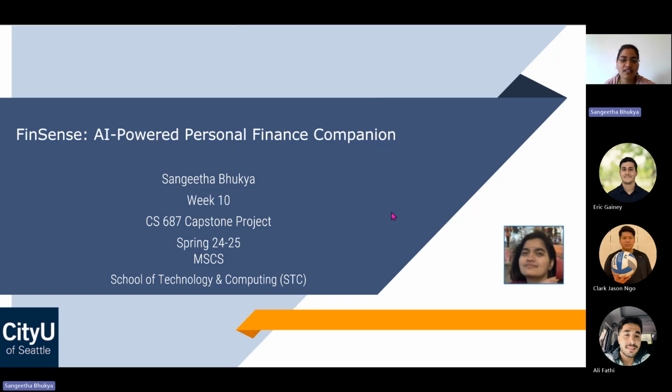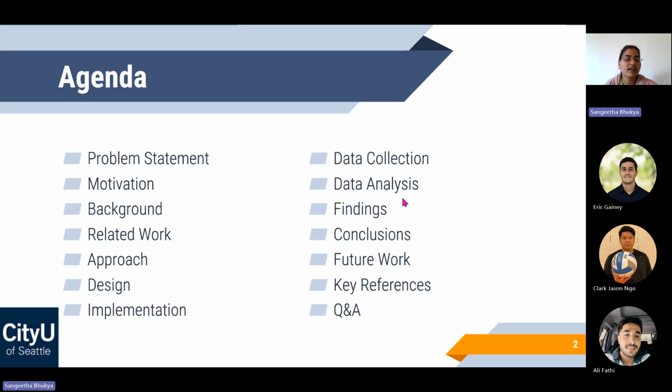The project is about FinSense, an AI-powered personal finance companion. It is helpful for every individual to gain better control over their finances, through real-time insights and intelligent recommendations. Coming to the agenda, we have problem statement, motivation, background, related work, approach, design, implementation, conclusion, findings, future work, and the data collection.